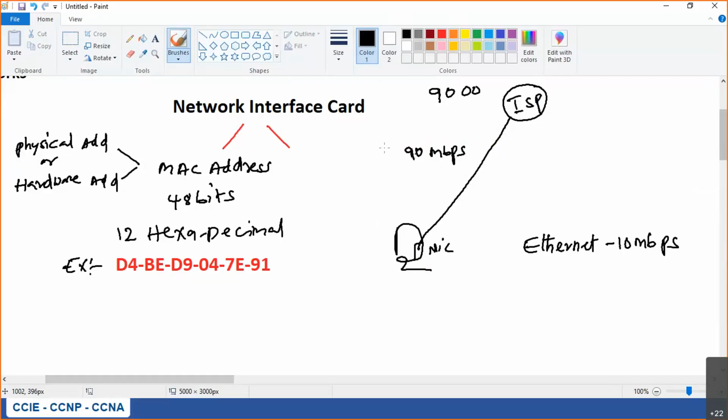Then how can we get the 90 Mbps speed? How can we utilize the 90 Mbps? So do we have to change the computer? No, we just upgrade the NIC card.